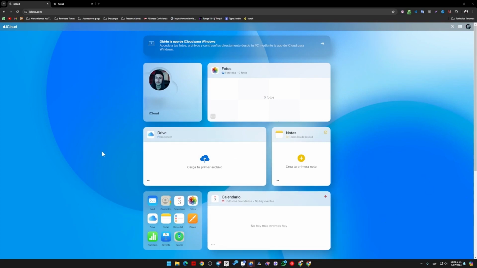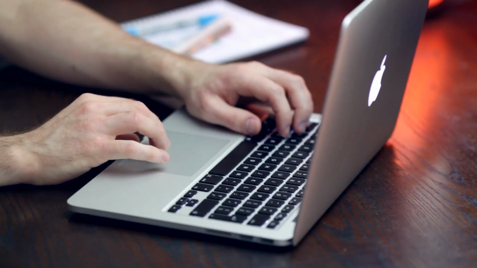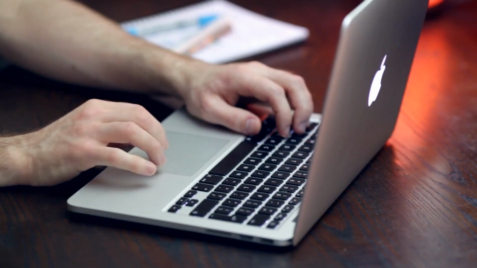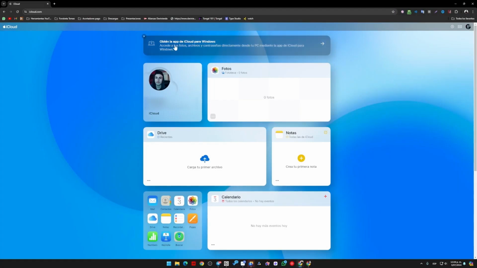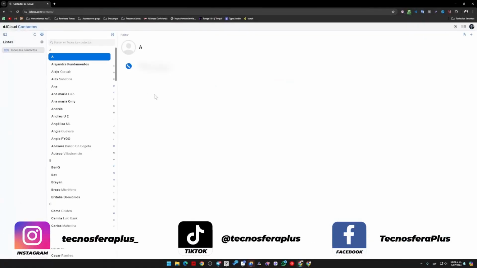You can do this from a Windows device, also from a Mac. From a Mac, it is much easier. In fact, you should already have your users synchronized. You don't even have to install the iCloud application, just search for iCloud. So I'm going to leave the link in the description, and once you log in with your iCloud, the only thing you need to do is come down here to the left where it says contact and click on it.